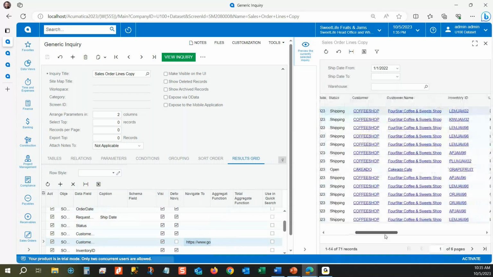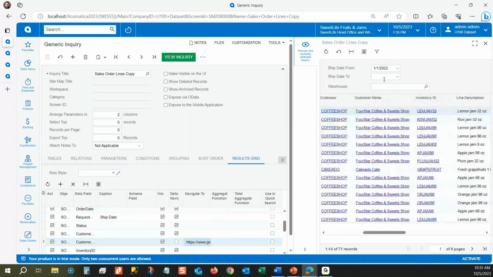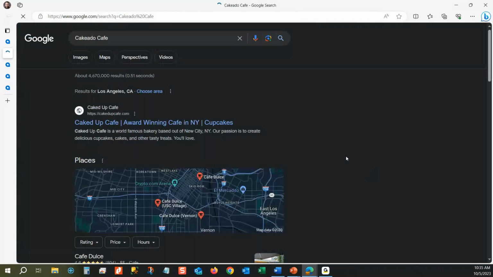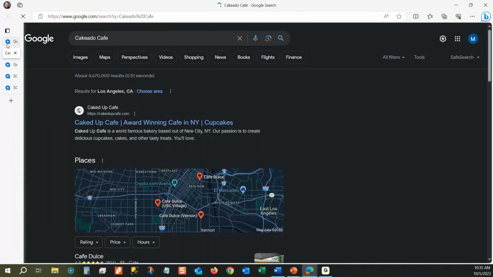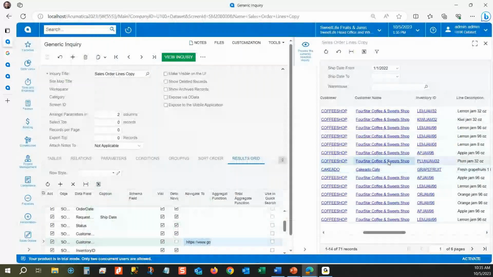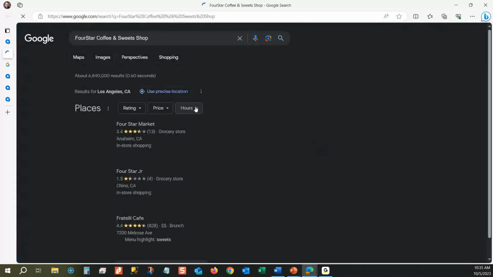So you can see now customer name is a hyperlink, and as soon as I click that, it's going to do a Google search on exactly the text that you're reading right here. It just searches based on whatever you click on. You can click on any of these different ones, and it's going to automatically do that.